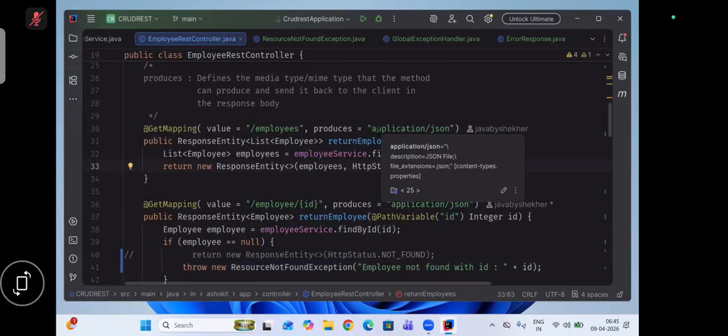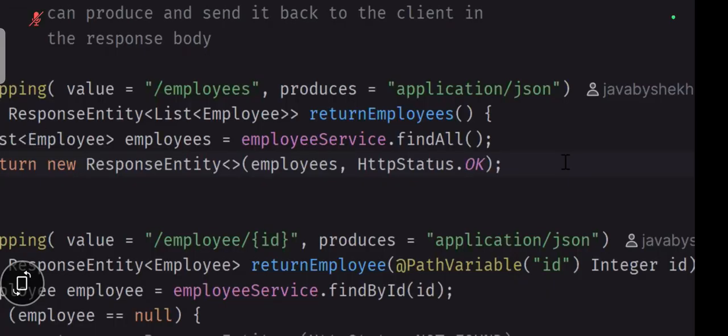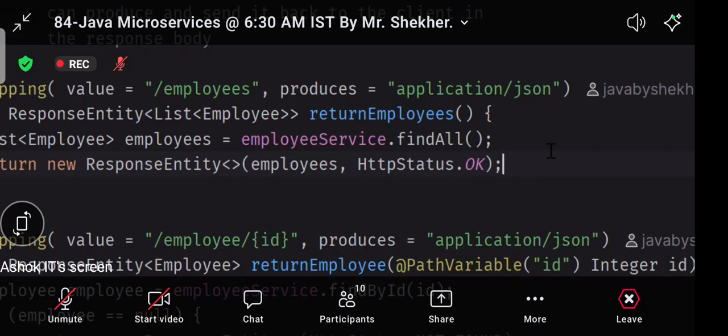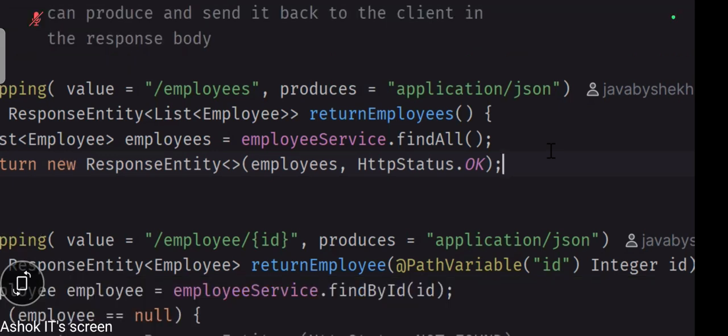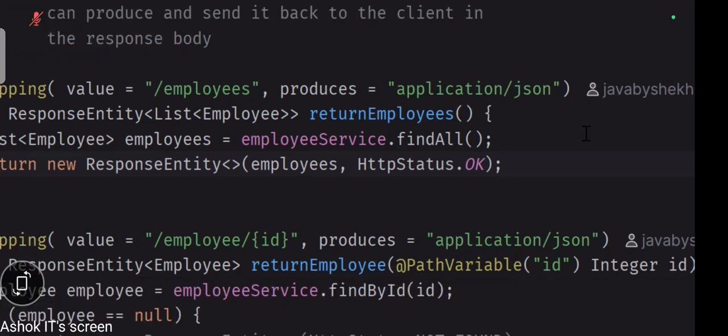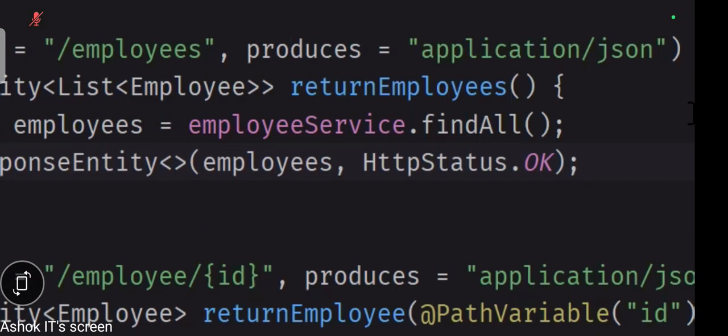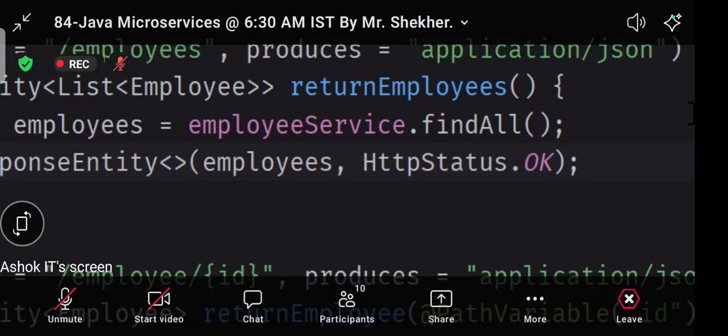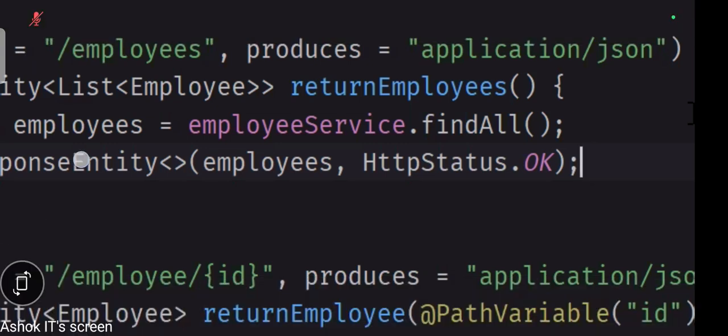Now we want to include what? We want the API to return data in XML format also. So if a client is expecting a response in XML format, the API should return the data in XML format. And if a client is expecting JSON data format, then it should return JSON data format.